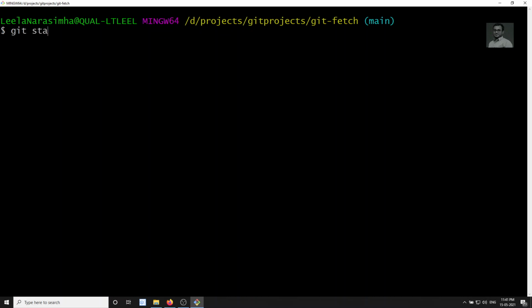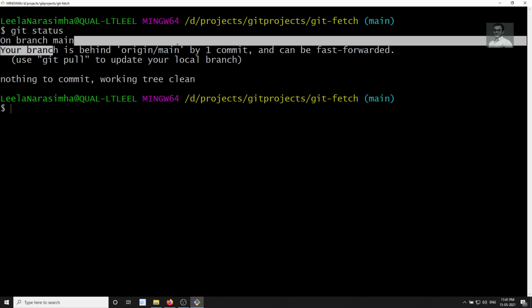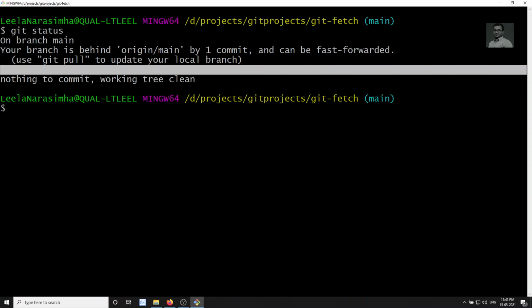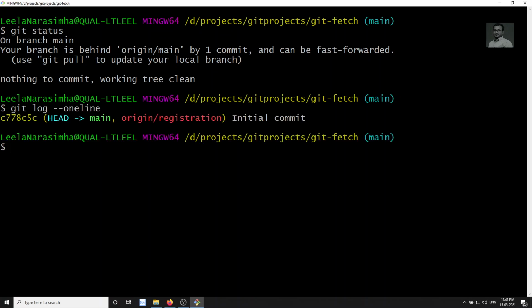If you see the git status, it will tell you that your branch is behind origin main by one commit, and can be fast-forwarded. So your local branch main is behind by one commit. Why? Because now the remote repository has been updated with one commit. If I check git log --oneline, you will not be able to see any commits. The commit I did, create login file, you are not able to see in the local main branch.